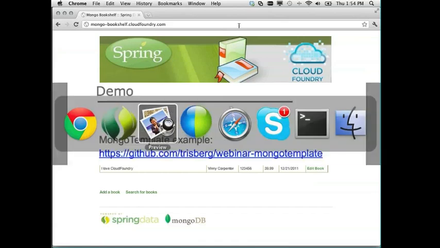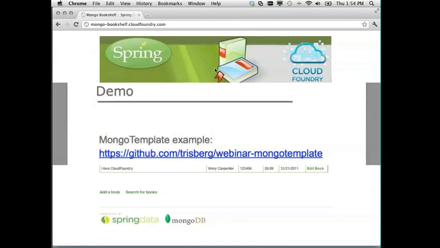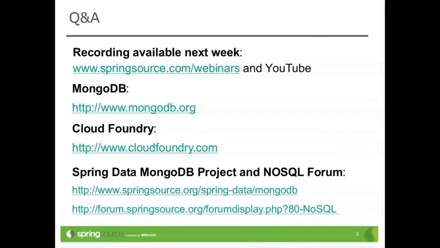So this is a quick tour of the Spring Data support for MongoDB and how to run that in Cloud Foundry. And we're now ready for questions.